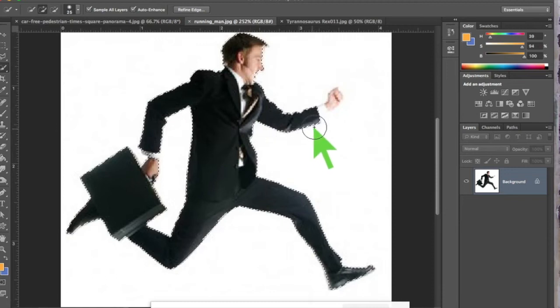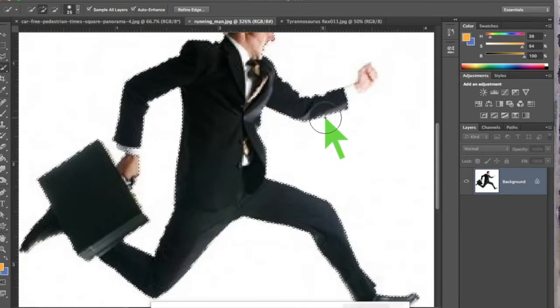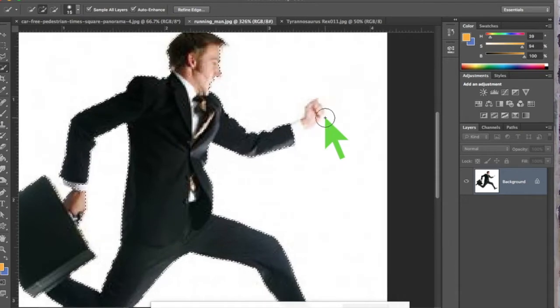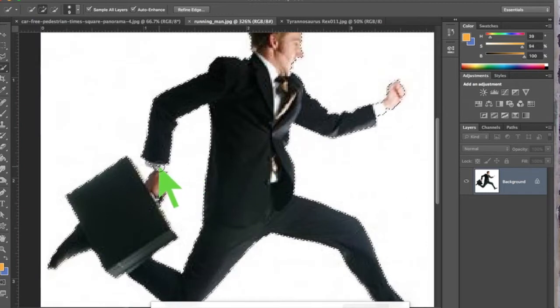Okay, so now I want to add the hand into the selection. I need to decrease a selection there. That looks good. Click here and get that sleeve in there. Okay. Looks like something happened right there. I'm not sure what happened. Okay. All right. That seemed to fix it.